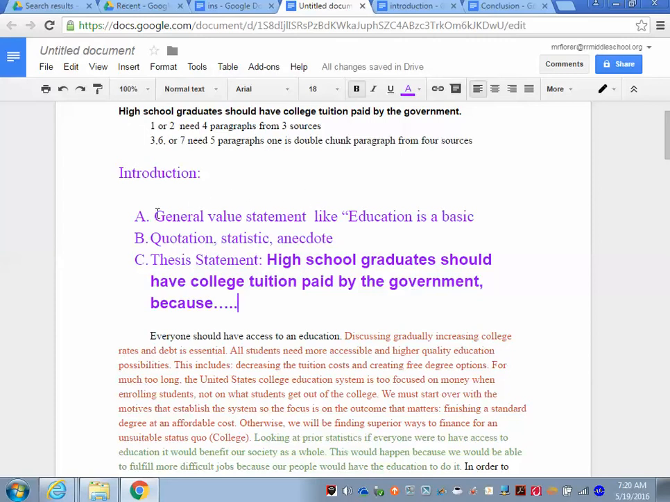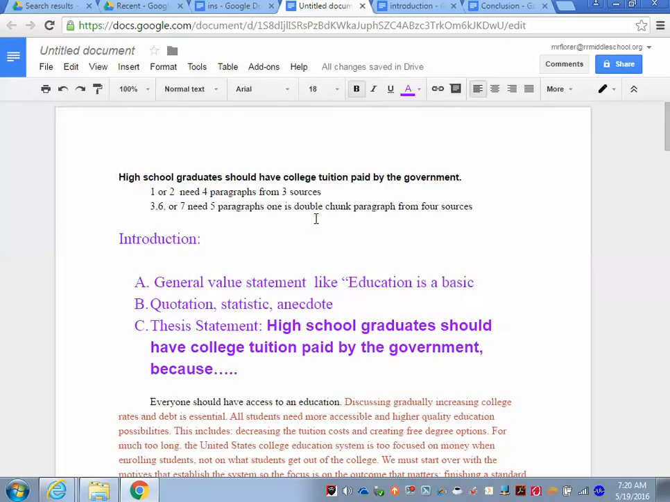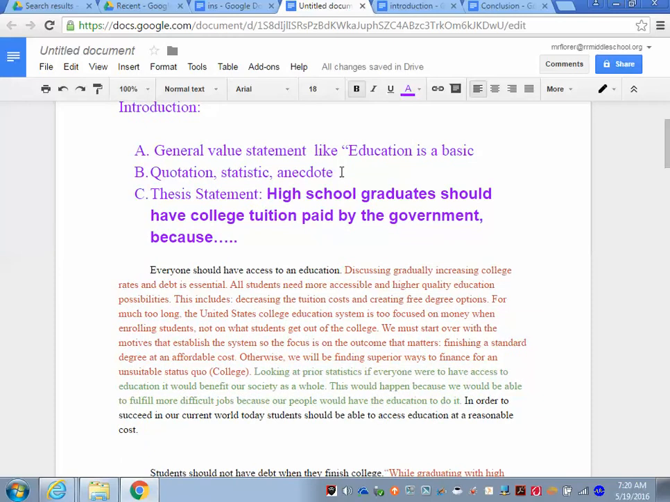Now, your first sentence needs to be a general value statement. And in this case, since it deals with education, you might say something like education is a basic or fundamental value of any democracy. Again, a general statement that will tend to focus the mind of the reader. And that will be followed by one of these 3: a quotation by some notable person, or a statistic that you found in one of your sources that is particularly telling, or an anecdote.